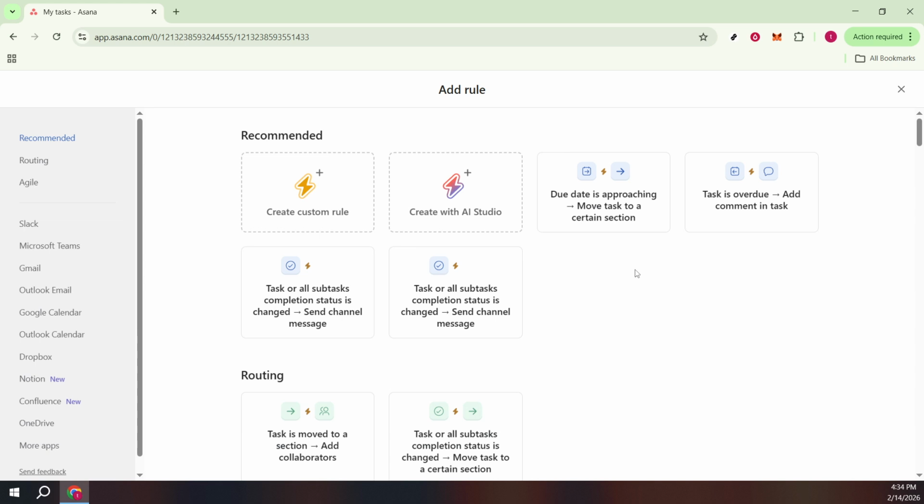If requests are assigned to you, a task added to My Tasks trigger works well. If your intake project uses custom fields like request type or priority, you might look for a trigger based on a field change. Actions can include moving the task to a section, setting a due date, assigning it to a teammate, adding a comment, or applying a tag, whatever keeps your process consistent.